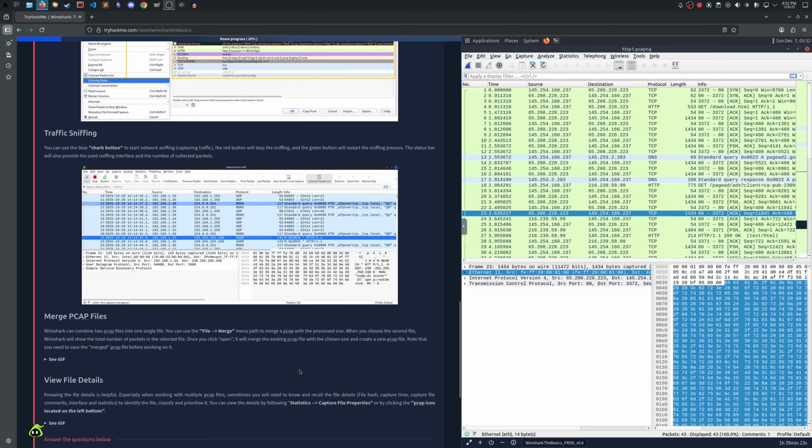Traffic sniffing. You can use the blue shark button, which is this one here, to start sniffing and capturing traffic. The red button will stop the sniffing, and the green button will restart the sniffing process. The status bar will also provide the used sniffing interface and the number of collected packets.